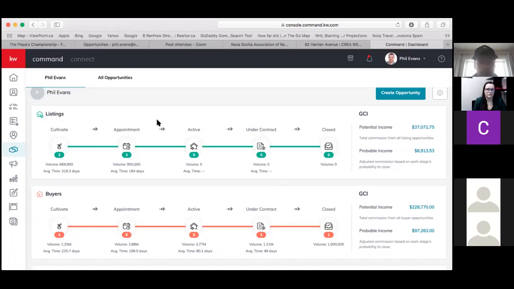As you're updating your opportunities, you move them along this line, which I'm going to get into in more detail here. But this is just a quick bird's eye view of what's going on with my listings. Now, if you look over here, my potential income is $37,000. That's if I cash in all 6 of these listings, but my probable income is only $6,900. And the reason why it's only $6,900 is because I have percentages set along these stages as to what the chances are they finally firm up.